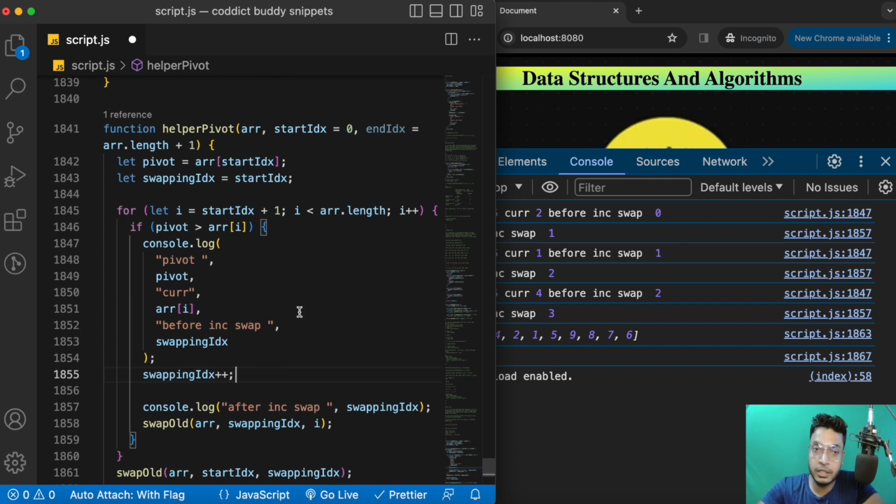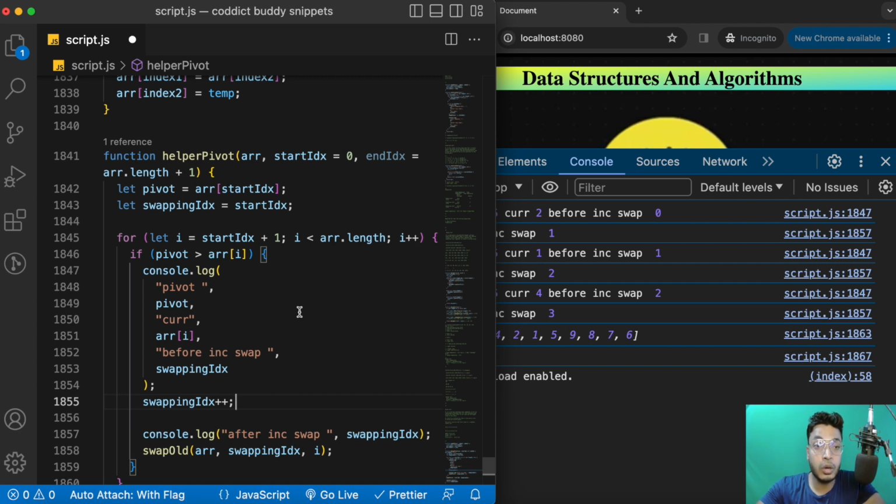And then in the next lecture, let's quickly finish the merge sort or quick sort implementation.